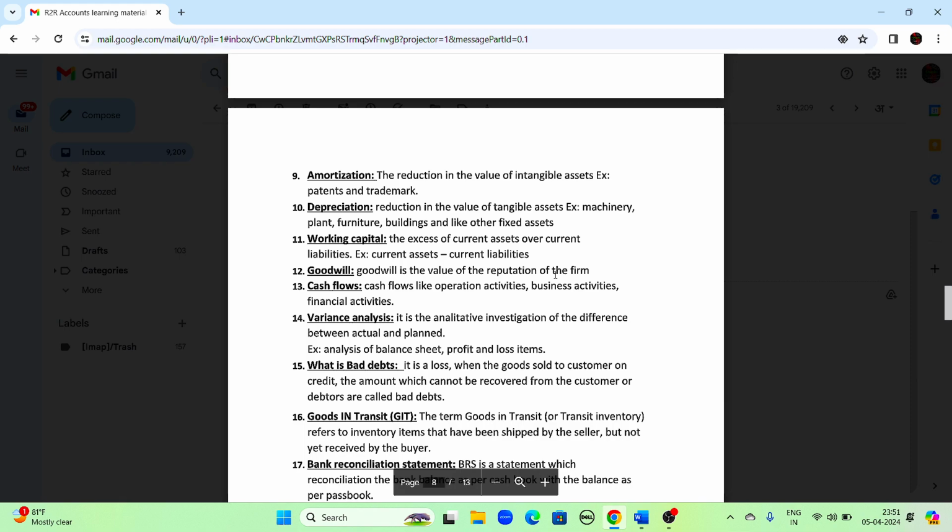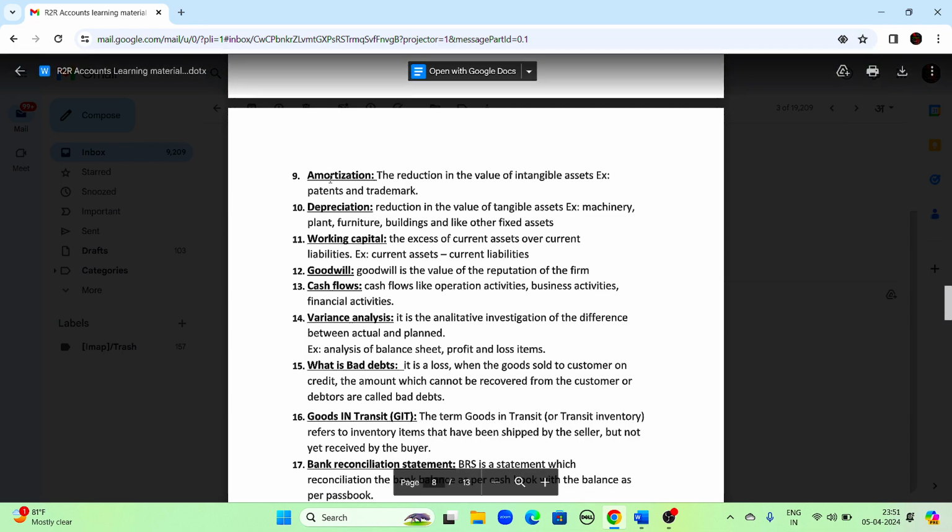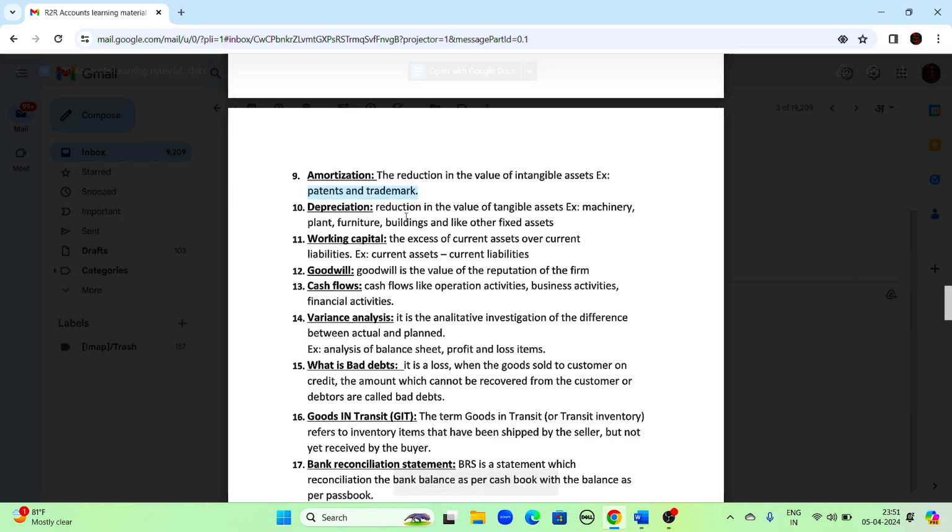Amortization. What is the meaning? The reduction in the value of intangible assets. So for example, trademark and patents. Depreciation. Reduction in the value of tangible assets. It can be machinery, plant and building, furniture, or any other fixed assets.